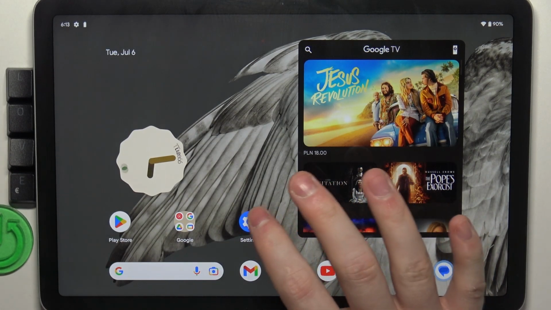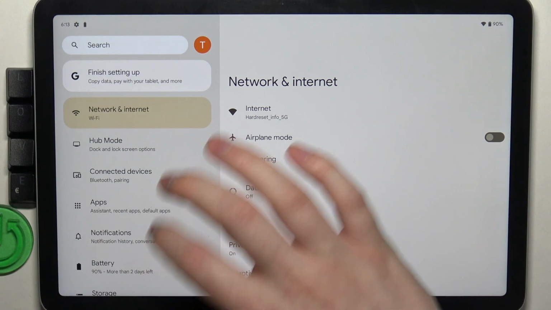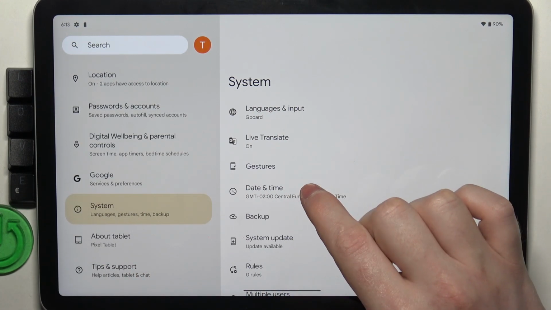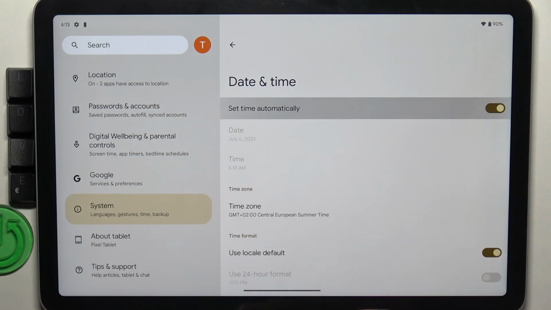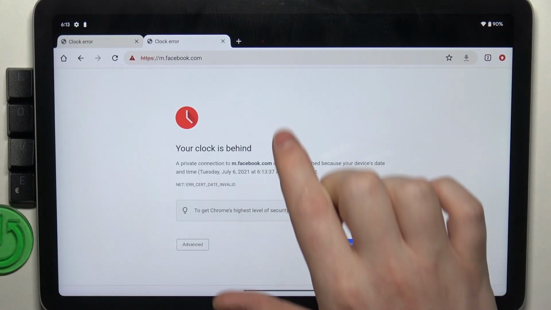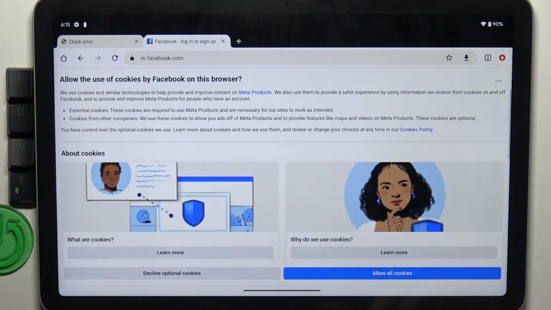And to fix this, we'll need to open our settings. Now scroll all the way down till you see System. Here select Date and time and make sure to enable Set time automatically. Now we can go back to our browser and try to refresh any website that we tried to open.